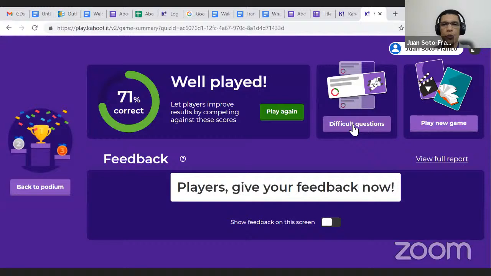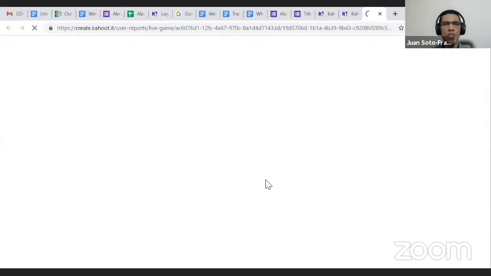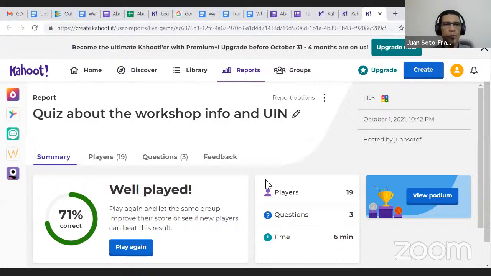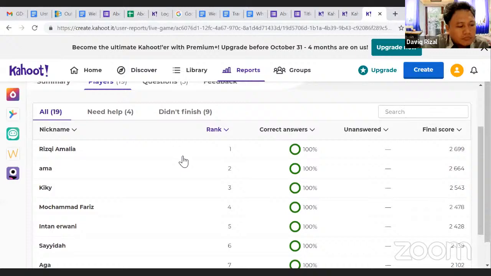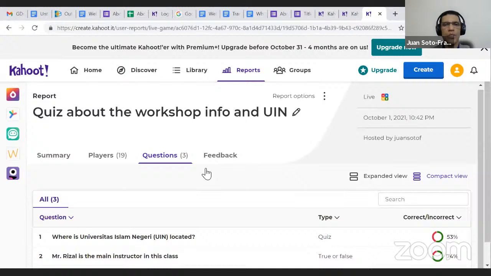As instructors, we can also view the report. And when we click on this view full report, it'll display a spreadsheet, and the spreadsheet displays the players, how they responded, each one individually, the questions, and the feedback they got.